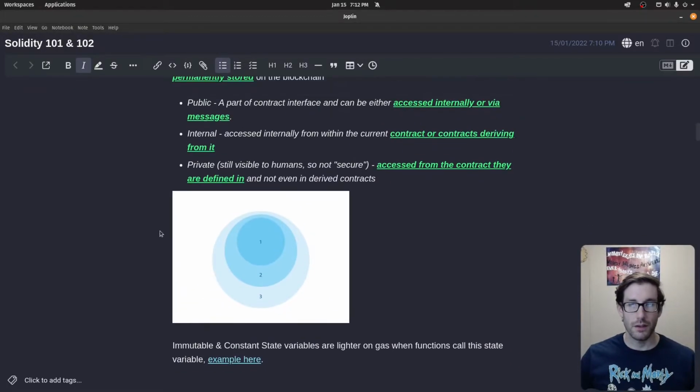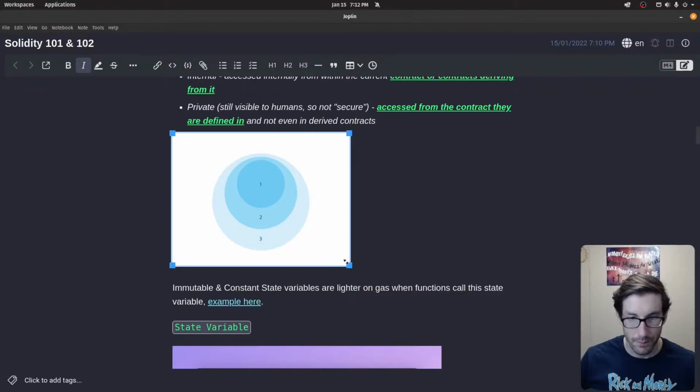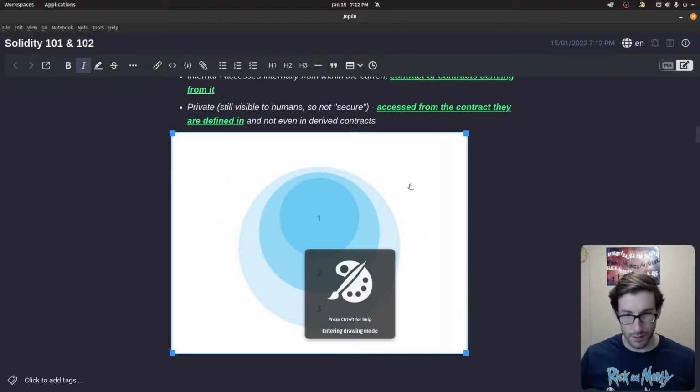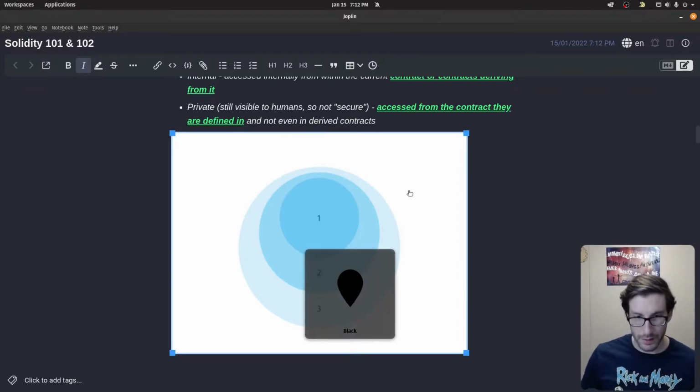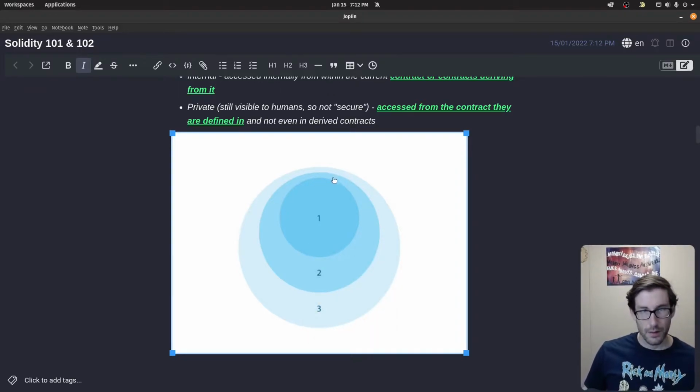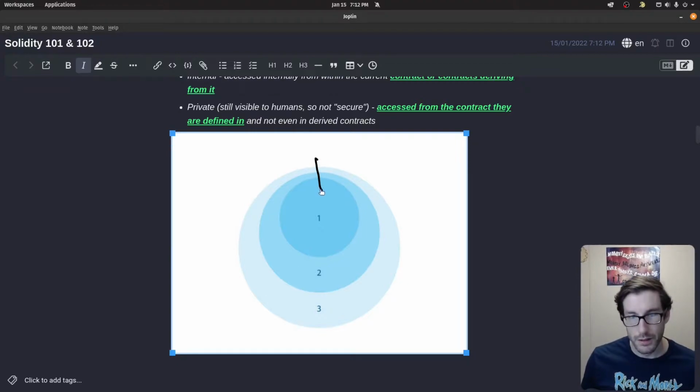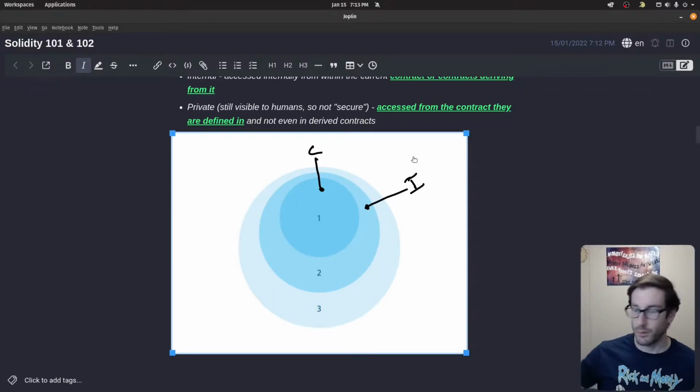And one mental picture I had in my head when thinking about this was concentric circles expanding. And let's make this a bit bigger. And here you can see we have some circles. And the idea I was thinking is that the private state variable here is going to be in the center, right? This is only accessible by the contract that sits within and nowhere else. This section here would be our internal variable. So this one here, internal variable, is accessible by its contract as well as any contracts derived from it. Last one here is going to be the public state variable.